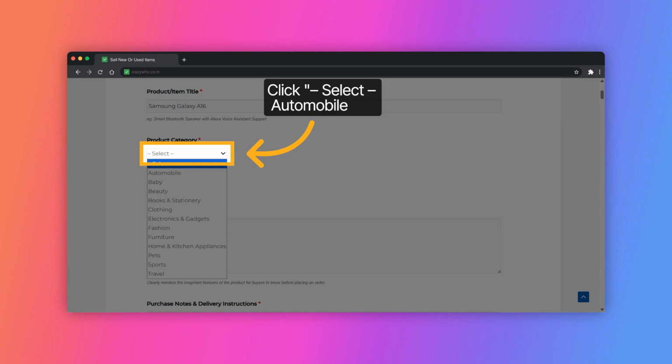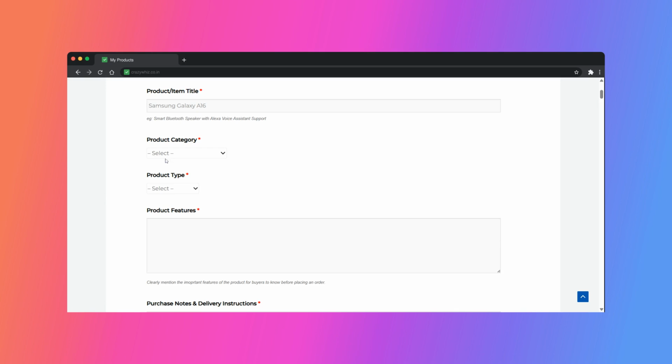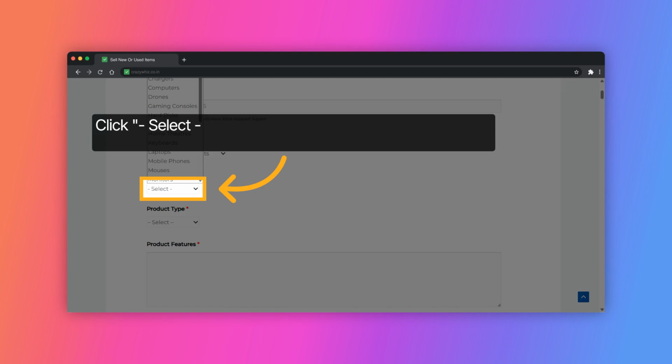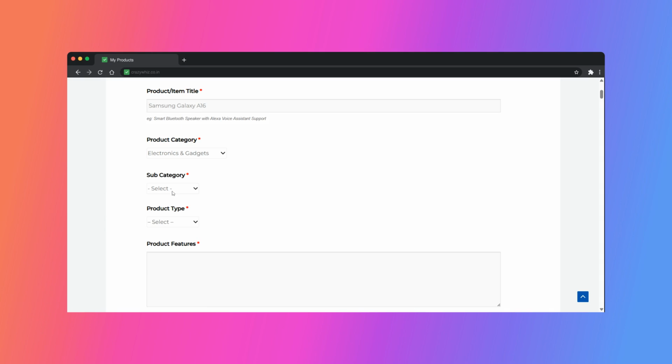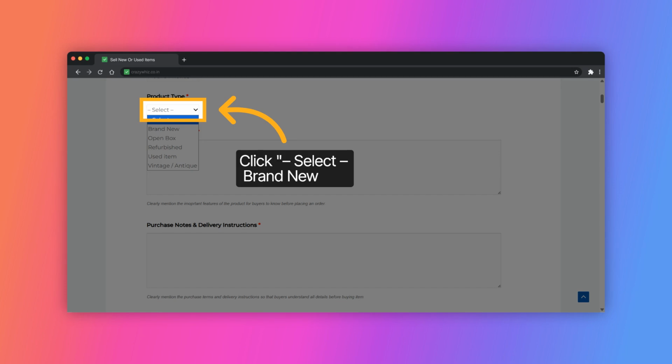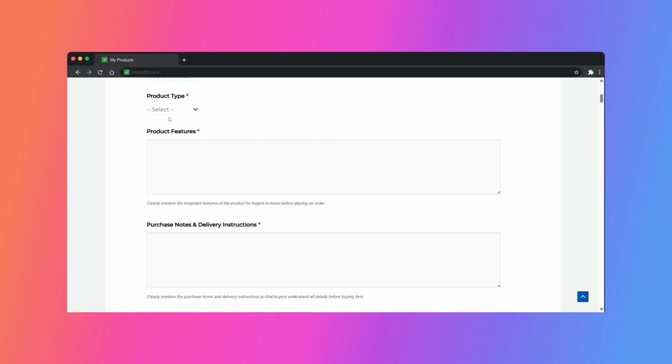Open the Product Category drop-down to classify your item appropriately. Select the category that best fits your product to help buyers find it. Open the Subcategory drop-down to further specify your product type. Choose the subcategory that accurately describes your product details. Open the Condition drop-down to indicate the state of your product. Select the condition that best describes your product's current state.